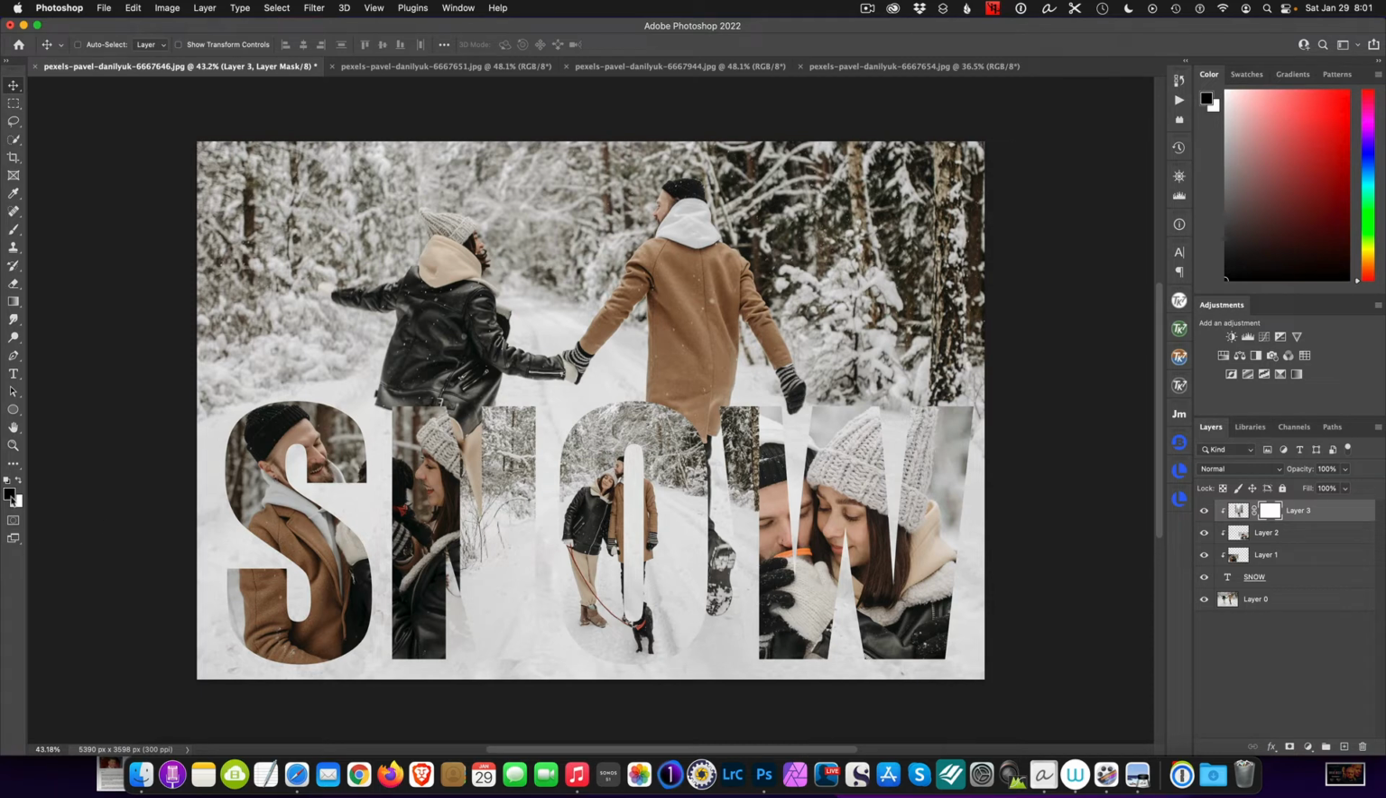So I'm painting in black, right? Because white reveals, black conceals. So I want to conceal things. So I'm painting in black using a paintbrush, and I'm just going to size up my brush with the right square bracket here. Okay, and then I'm just going to paint in black my overlap.